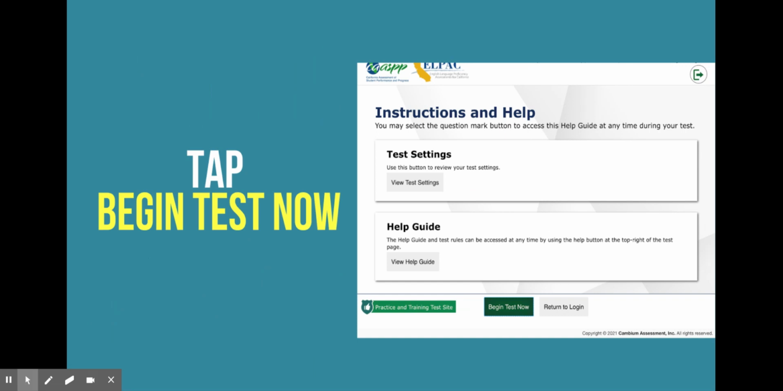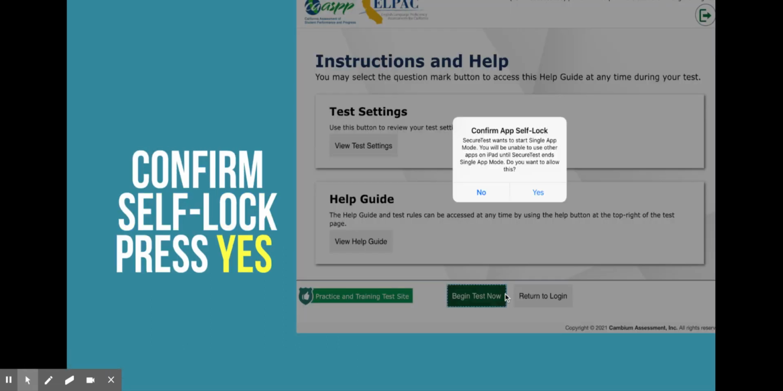This is where you're going to be pressing Begin Test Now. It's a green button down at the bottom. And then it's going to ask you to confirm app self-lock. You have to click Yes. So you have to tap Yes with your finger. Then you will be able to get into the test.